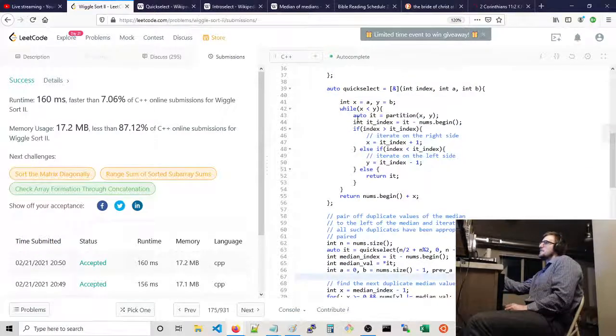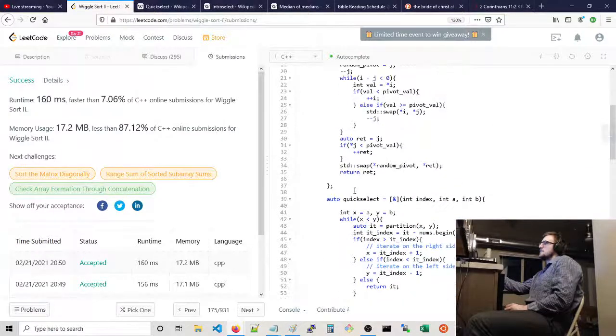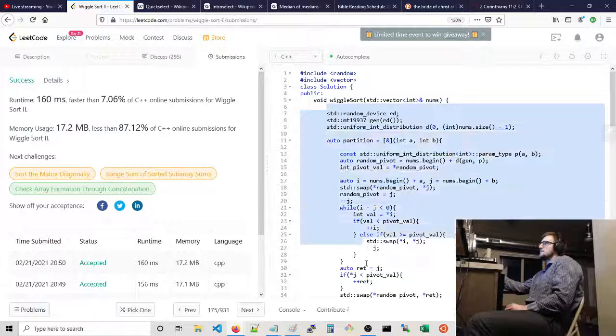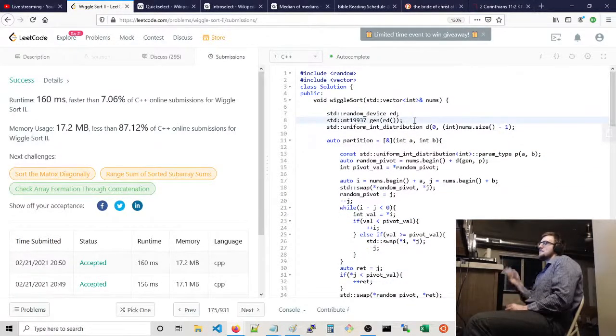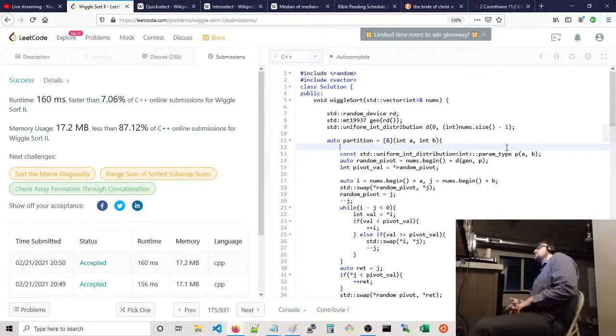Maybe it would be good to come back and recode this quick select subroutine, as well as the partition subroutine, and also the 19937 Mersenne Twister, so we can generate random numbers. Yeah, this param type thing also is pretty interesting. This const uniform int distribution param type constructor for our uniform int distribution for our random pivots.